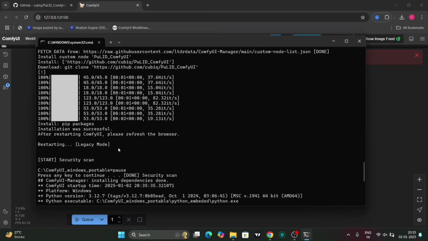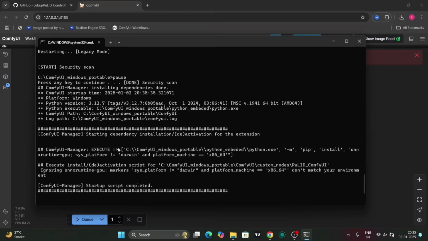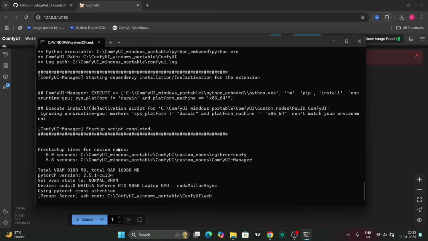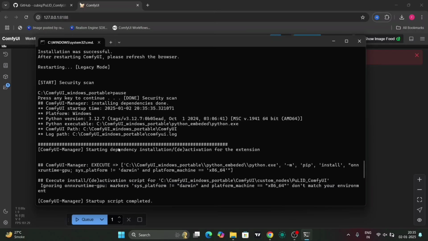Refresh. It's not over yet. We have to do much more things in Pulid. Now it's just installing the Pulid.